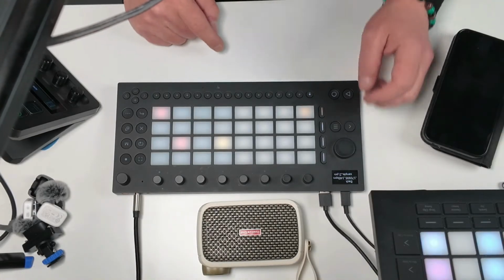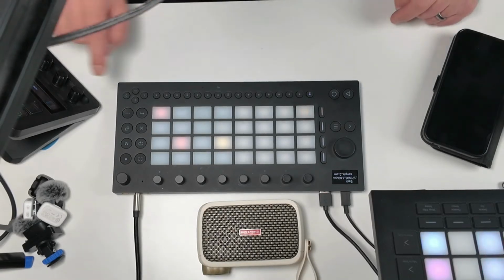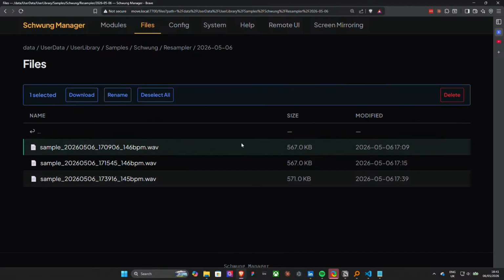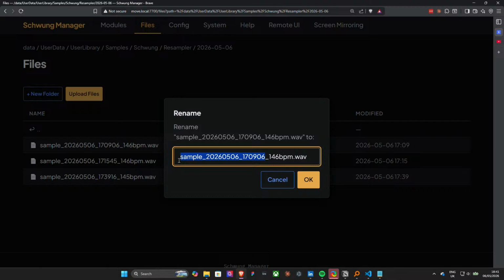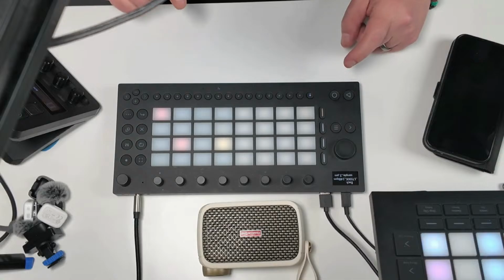1709 146 BPM. 170906. So it is this one here. I should be able to select that, rename it, and just call it, I'm going to keep the BPM, but I'm just going to call it other room OR acid loop, and then save that. Now this will probably screw up my entire thing because now my Move won't know that exists. So let's just come back to this.